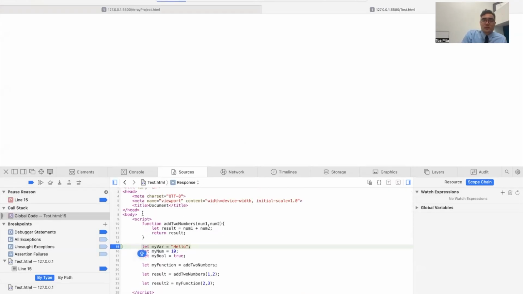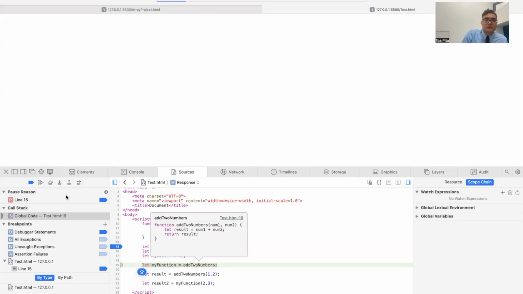So we're about to create a variable called hello. Cool, we've created the variable. If we hover over myVar, it stores hello. We've created our others. If we look at myNum, it stores 10. If we look at myBool, it stores true. So we're about to set myFunction equal to addTwoNumbers.